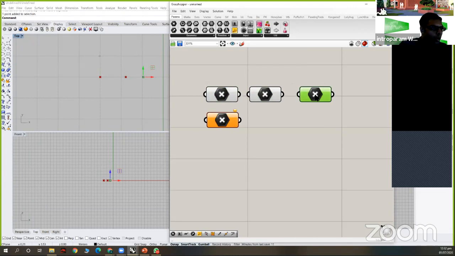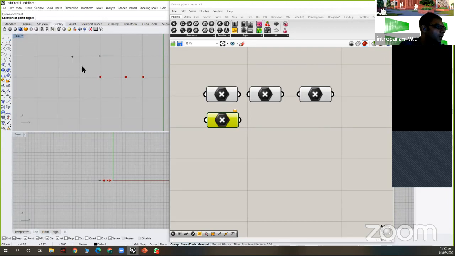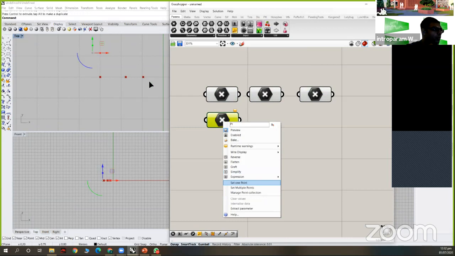What you could do also is, now let's right click. So I hope everyone's created a point in Rhino. So either you type point, or you click a point and drag and just place it anywhere in Rhino. Just place it anywhere in the top view. Okay. Another way to feed information to Grasshopper is by going onto Grasshopper, again right-clicking, set one point, and you select the point you've created in Rhino.